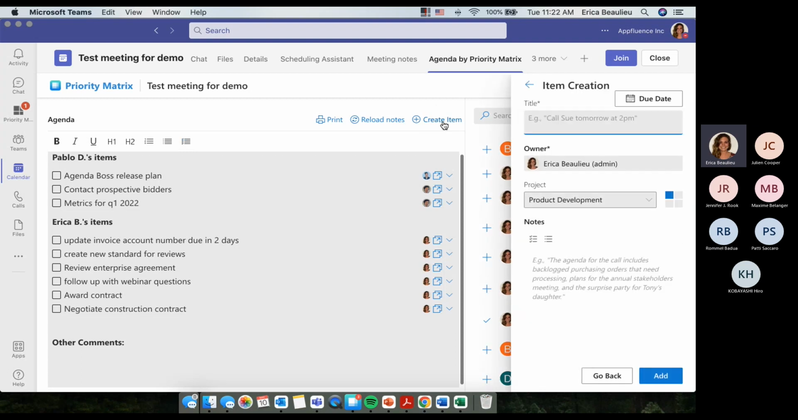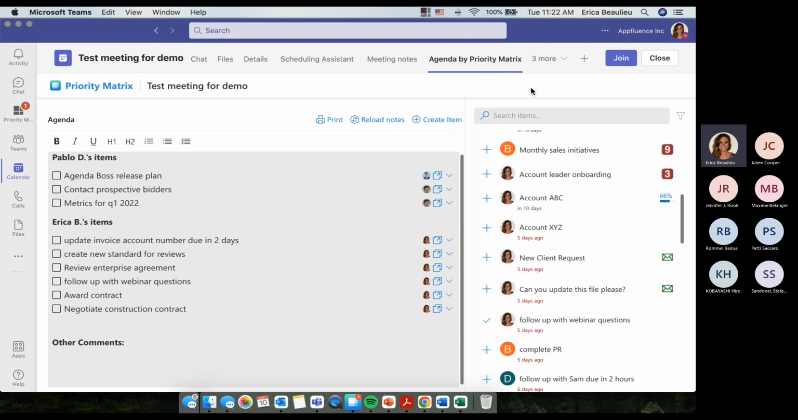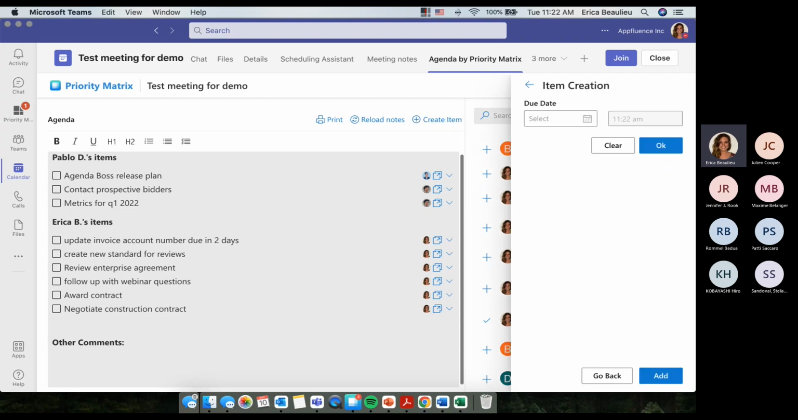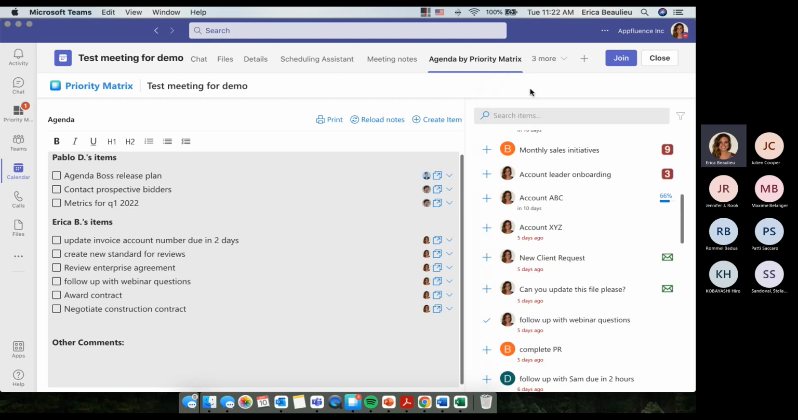You can also create items. So if there's a new initiative you want to talk about during this meeting that hasn't been prioritized yet, you can create it. We'll say new item. You can add your due date super easily. And then you could actually prioritize it into the correct project and quadrant as well. So this is all the pre-meeting and preparation aspect.